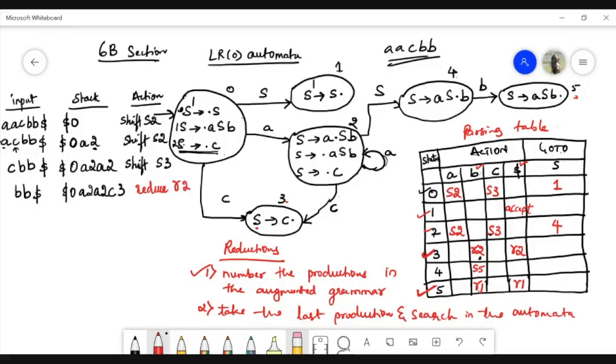So it is reduce R2. Okay. Now you have to find what is there on top of the stack. Where do you have C on top of the stack? So till then you mark it. I have to find C on top of the stack because I am applying this reduction S→CS. C3 I have to replace with S. So now I'm remaining with BB dollar, 0A2A2. I can do shift or reduce actions. Now I can look up the table for shift or reduce actions.